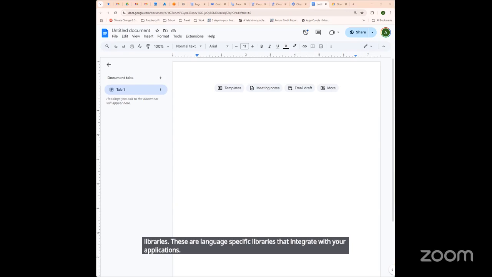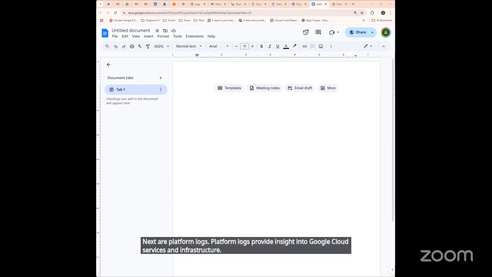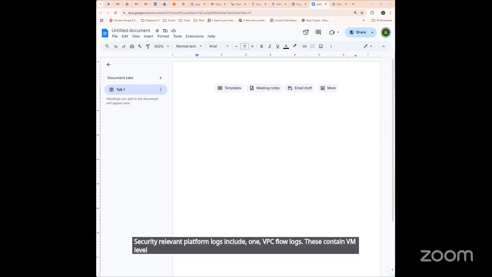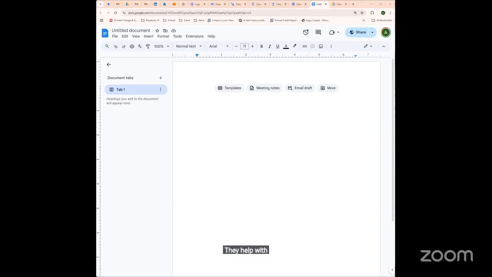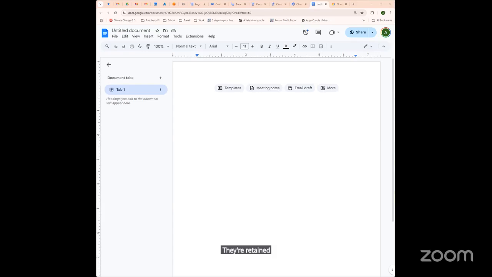Next are platform logs. Platform logs provide insight into Google Cloud services and infrastructure. Security-relevant platform logs include: 1, VPC flow logs. These contain VM-level network telemetry. They help with performance analysis, traffic planning, and security forensics. They include source and destination IP addresses, ports, protocols, and timestamps. They're retained for 30 days by default, and they do not impact network performance.